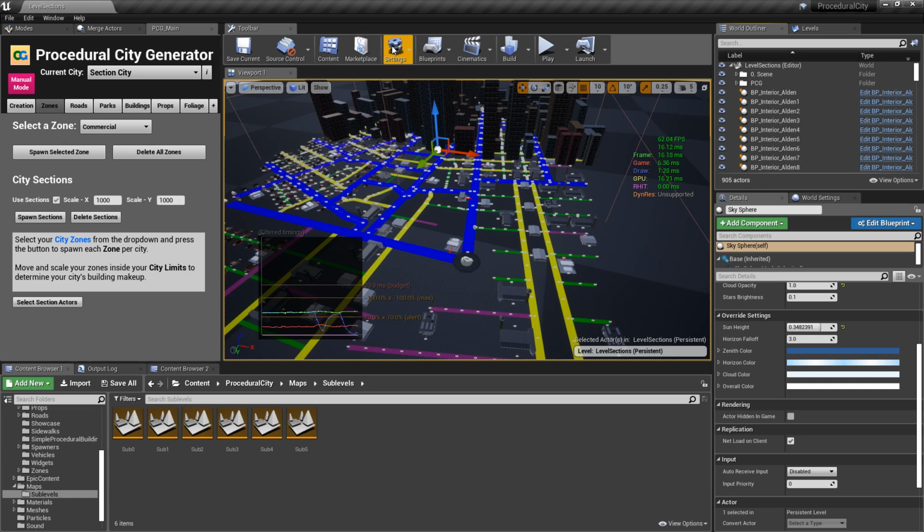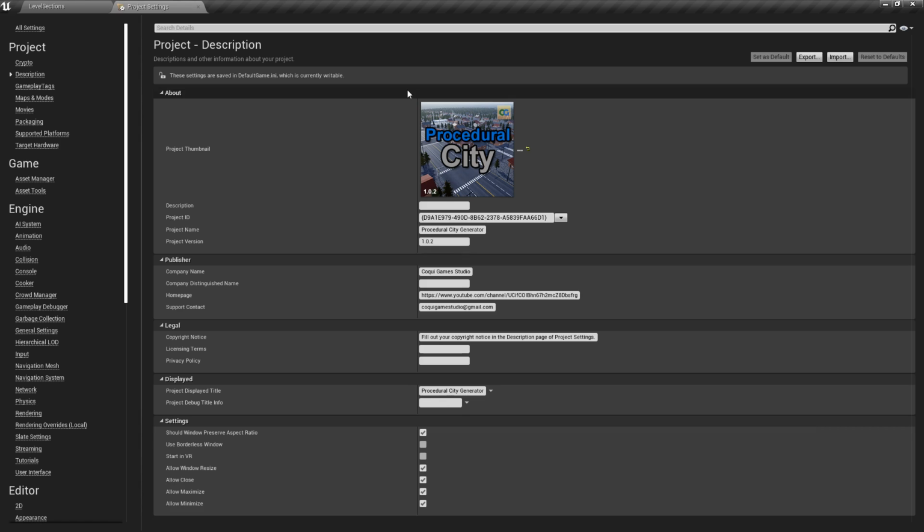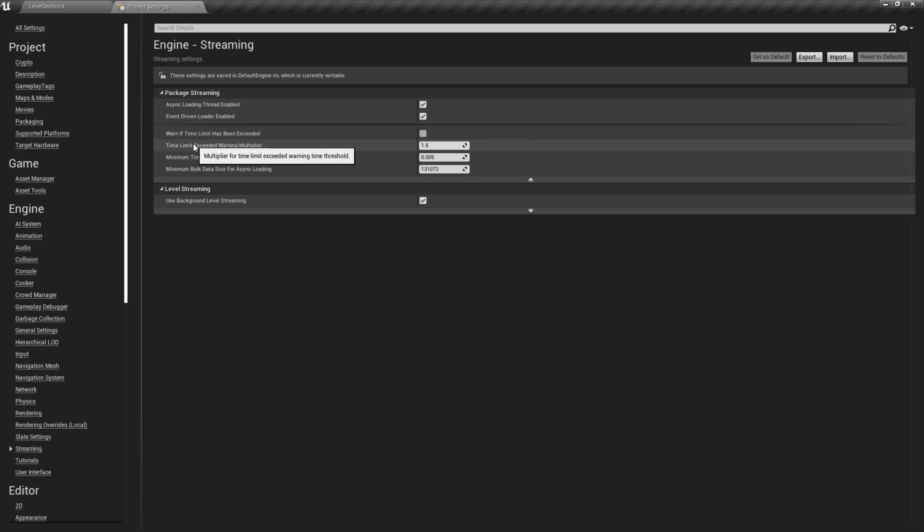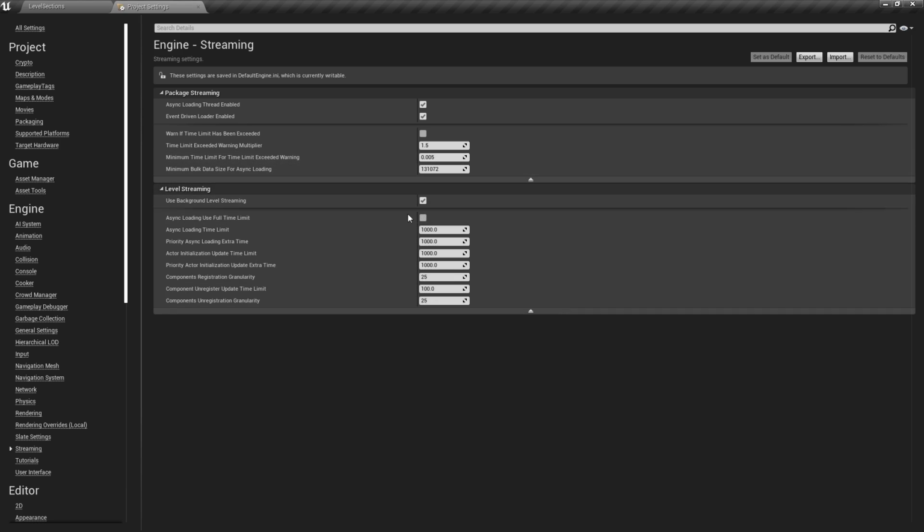I would highly recommend you look into level streaming in general, because you're going to have to change some settings here. So for example, if you go to the project settings, streaming, you're going to see that we have several options here that you're going to have to play around with. You can see for level streaming, there's a lot of different settings. For example, there's an async load time limit. These are in milliseconds per frame. So you can go ahead and make some changes to these values.